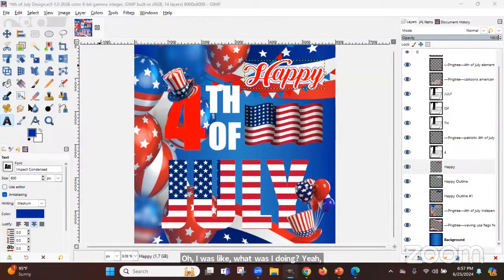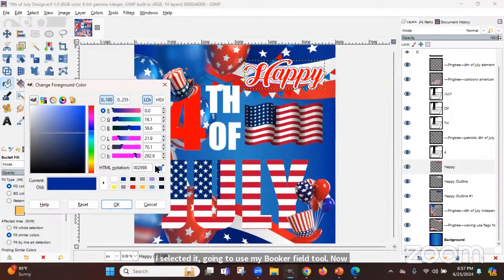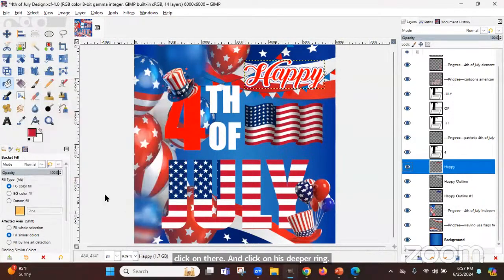Okay, changing the color. So I'm gonna select the color I want to change to, this red happy layer. I selected it. Gonna use my bucket fill tool. And I want to grab more of this deeper red. So I'm gonna go to my foreground color. Remember, when I said you can use the eyedropper tool to click any color on your screen, we have more colors to choose from now. So I'm gonna click on there and click on this deeper red. You see how it popped up? Click on OK.